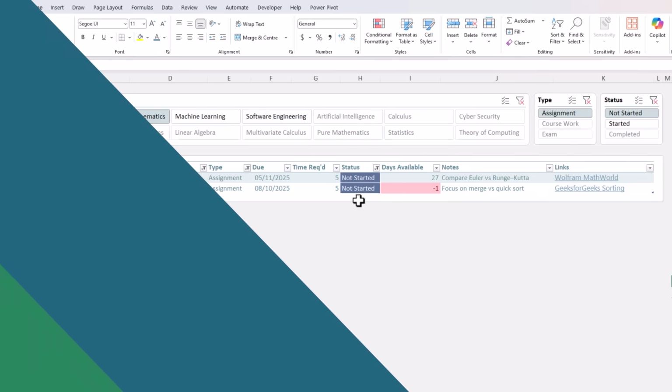quickly spot trouble. This tracker uses several different Excel features working together.